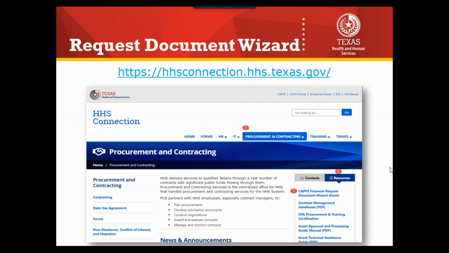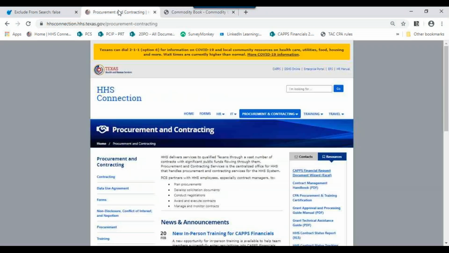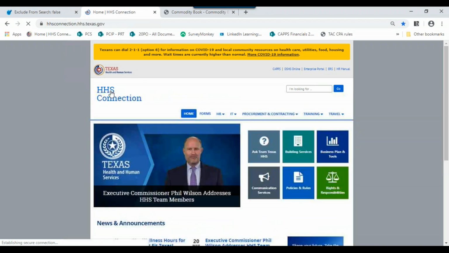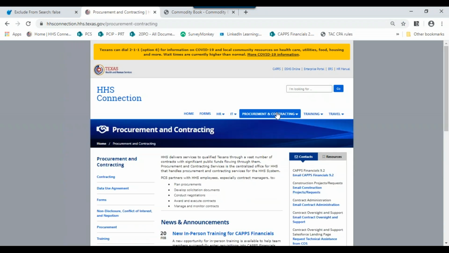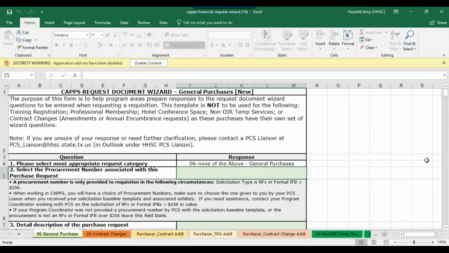I will actually navigate. This is where you go to the connections site. I'll go to the main site and show you, but basically you'll click on procurement and contracting, you'll click on resources, and then you'll click on CAPS Financials request document wizard to see the Excel sheet with those questions. So to do that, right, so we were at the main contracting page right here. You would click on the procurement and contracting tab, you would click on resources, then you would click on the CAPS Financials, okay? So when you click there, it'll bring up this lovely Excel sheet for you.